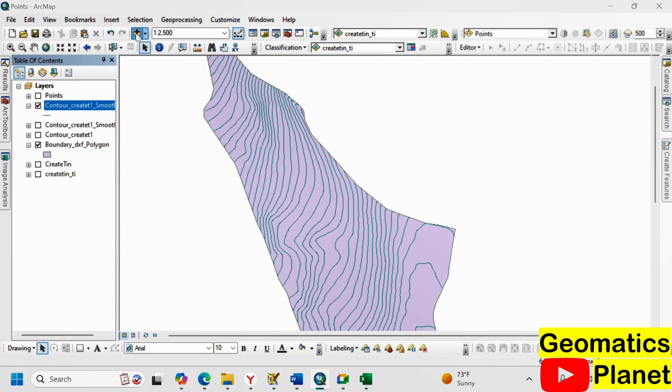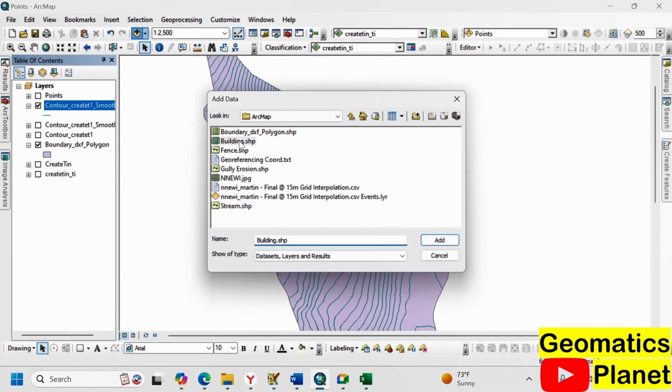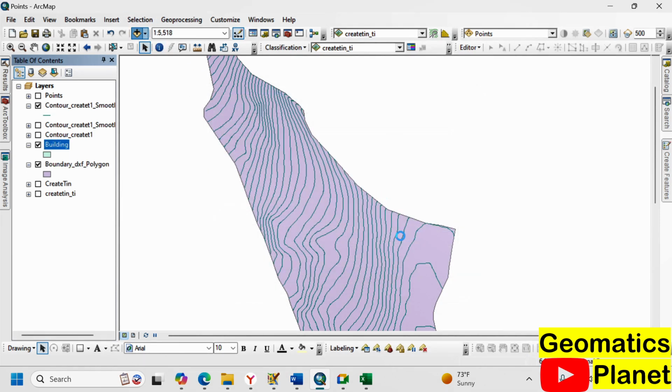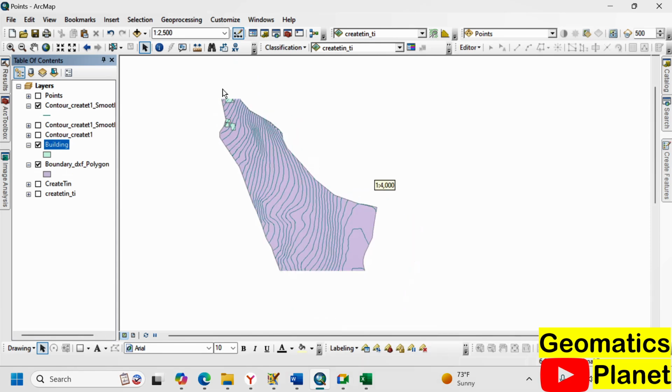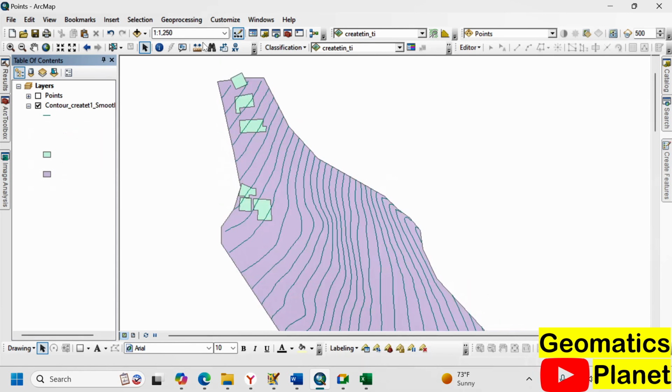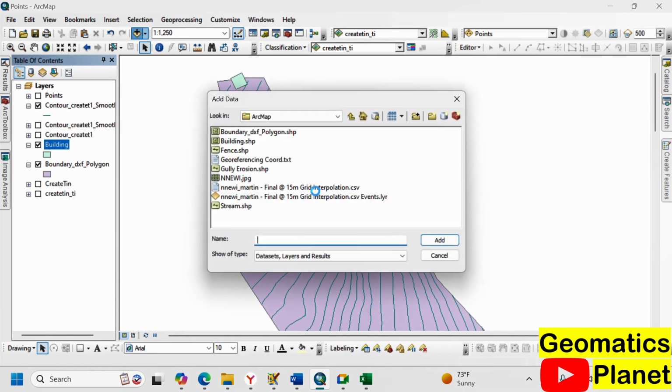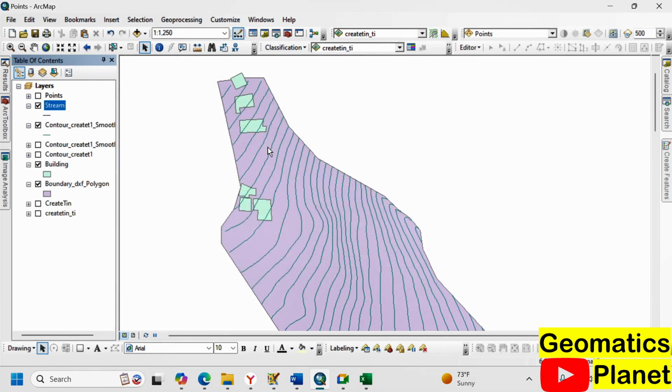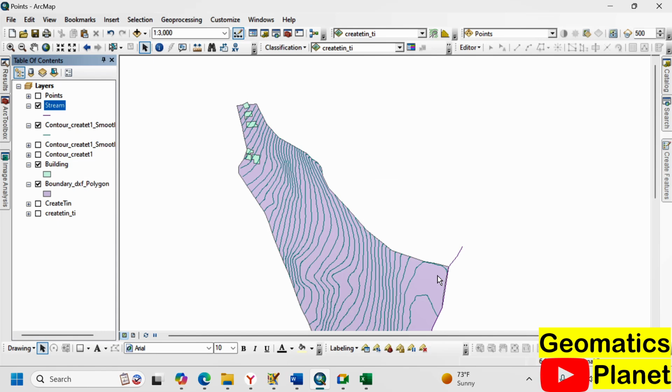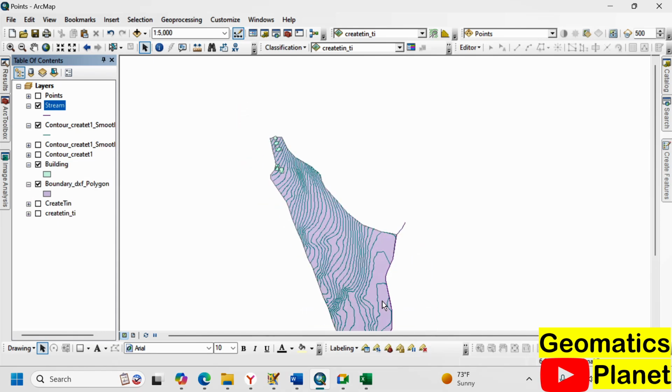So if I have a building footprint, I can add the building footprint to it, and you can see where the buildings are up here. Then if I have other features like a stream, I can add the stream to it, and you can see wherever the stream falls, you can see the place the water body is located.